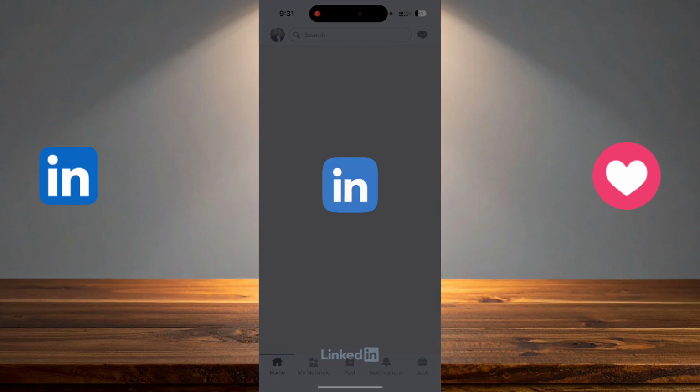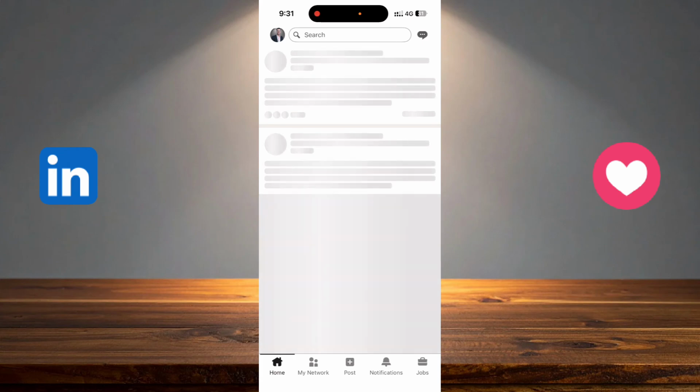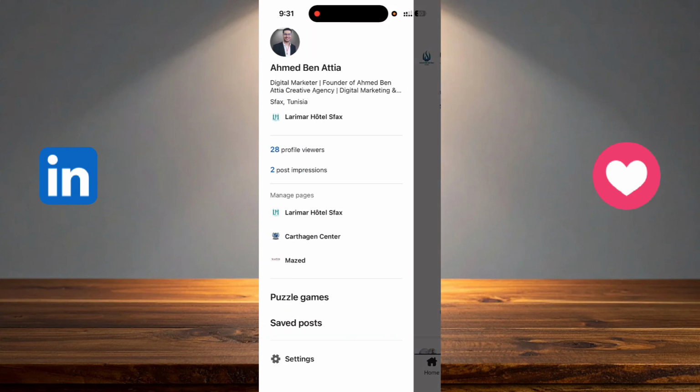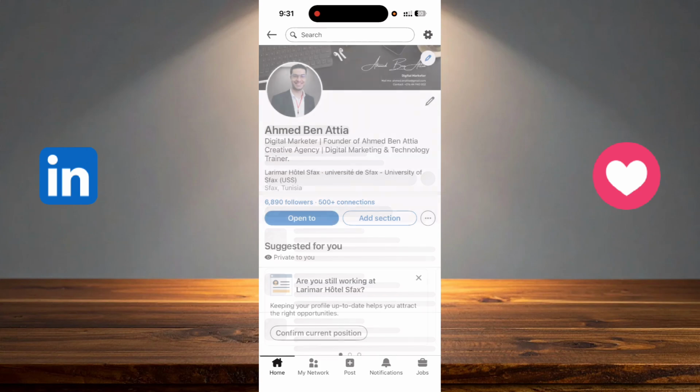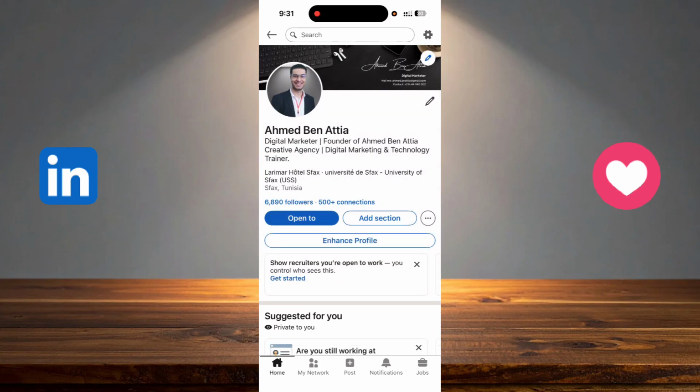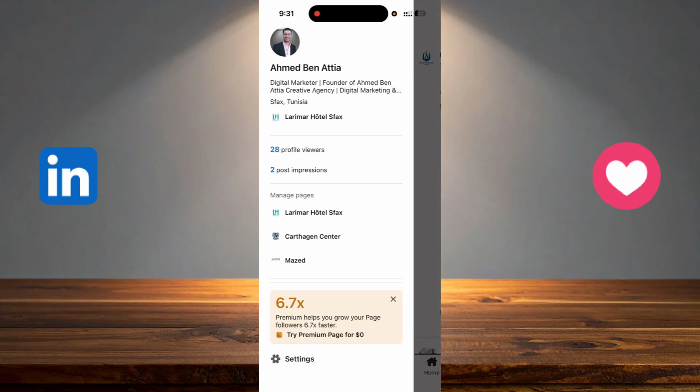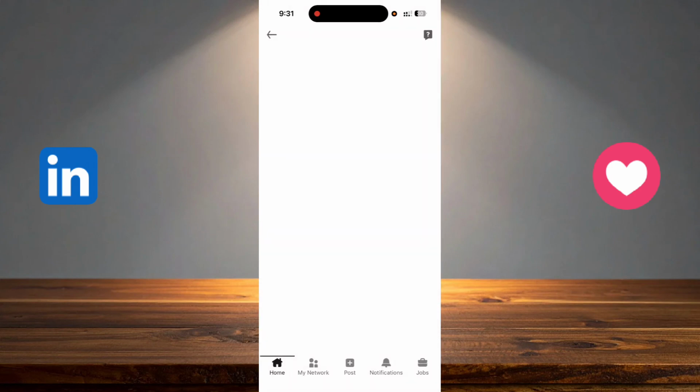You have just to go to LinkedIn, open it, and after that go and click on your picture on the top left of the screen. Click on your name, and after that, if you can't find the options there, you have to click on your picture again and go to settings.